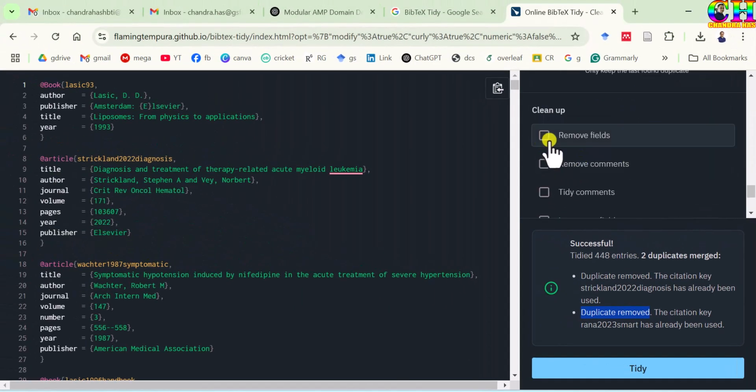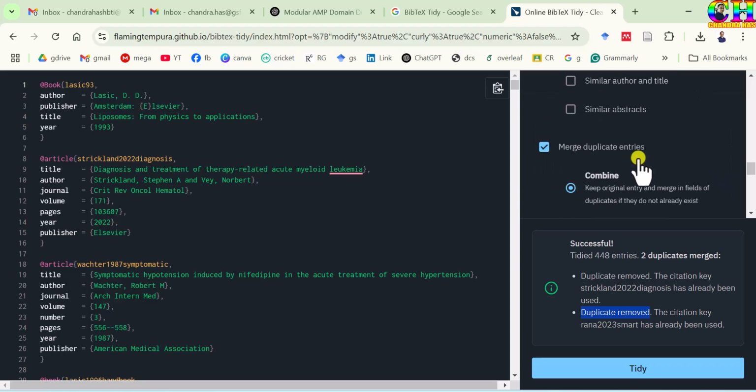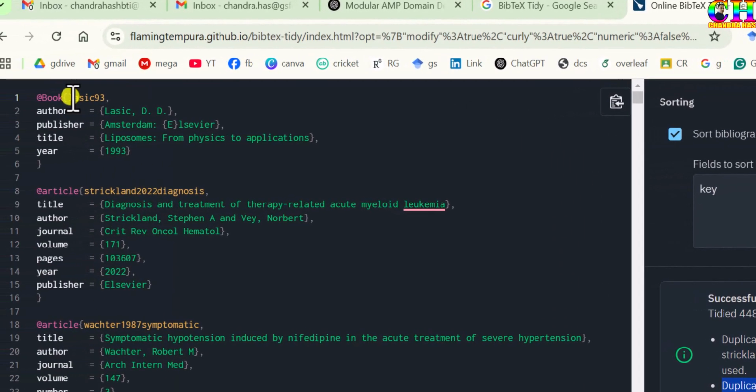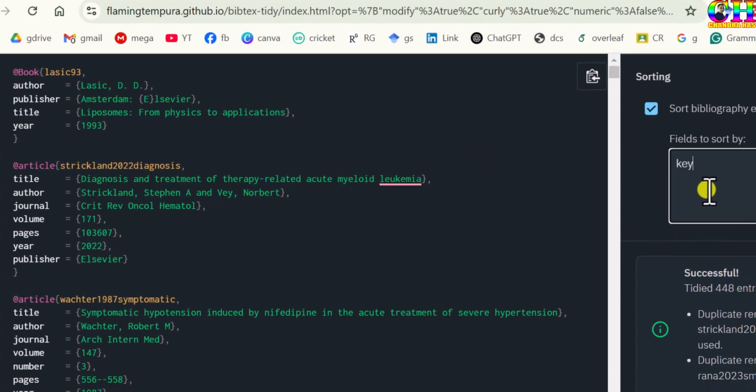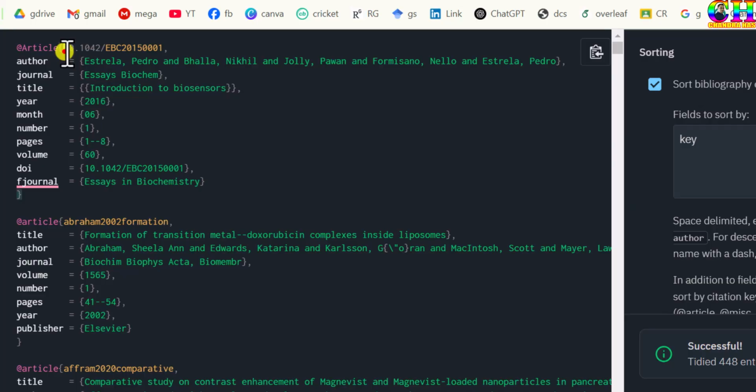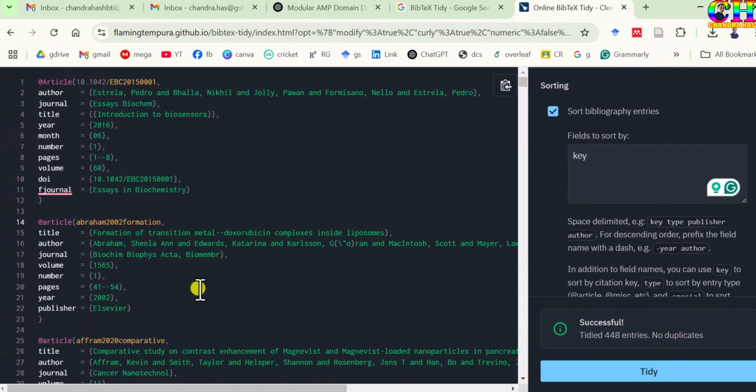We can also remove a specific field, but I don't need that. In the last option, we can sort with the name of the key. So all the entries will be sorted according to the alphabet. If I write author here, then it will be sorted according to the author. Now see, first numbers come, and then alphabet A, B, C, D and so on.